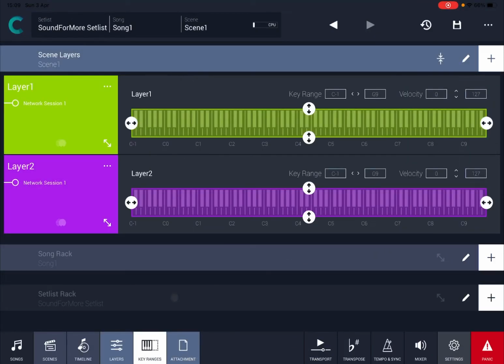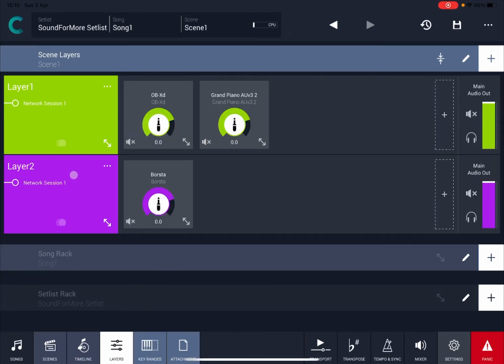So let's click on key range. And you will hear, of course, the sound directly from Layer 2 using the key ranges. Now, let's say that when I play the keys on Layer 2, I want also Layer 1 to play. So how do I do that?